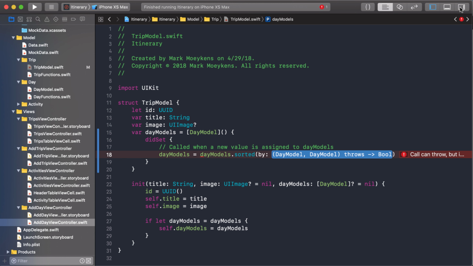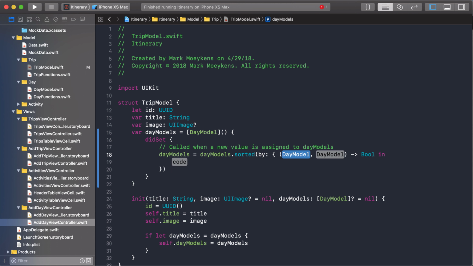Let's create some space for ourselves here. Okay, so what is this? Day model, day model. Well, the way sorting works is it compares two objects in your array. And it says, which one do you want to be greater than the other? So the day model, those are the two parameters that are passed in. And of course, they have the same name, so we're going to have to give them a different name. We'll say like day model 1, and let's just keep the capitalization consistent here. And this one we'll call day model 2.